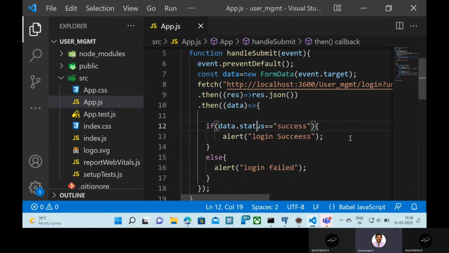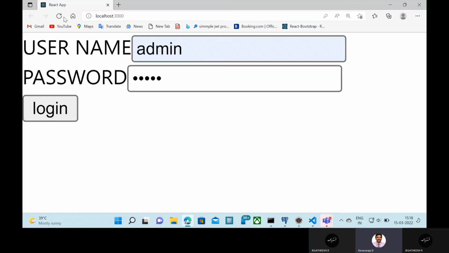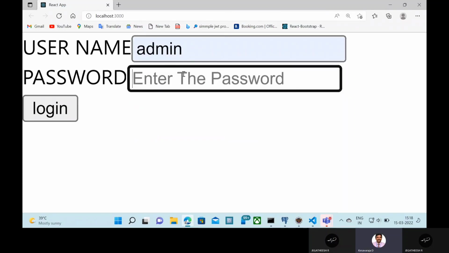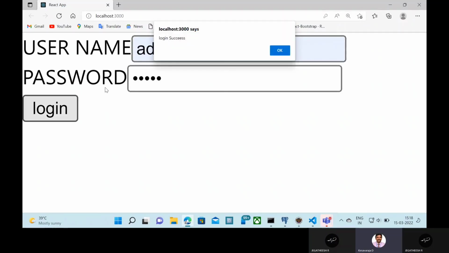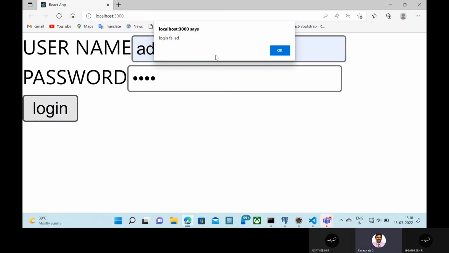Now my process was completed. So now save the file, go to my browser and type admin and admin. User ID was admin and password was admin. If successful, it sends a message as login success. If I wrongly enter my password, a different password, it will return login fail. So this is how this project works.